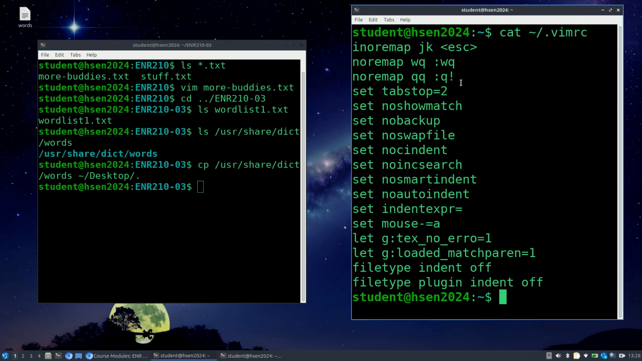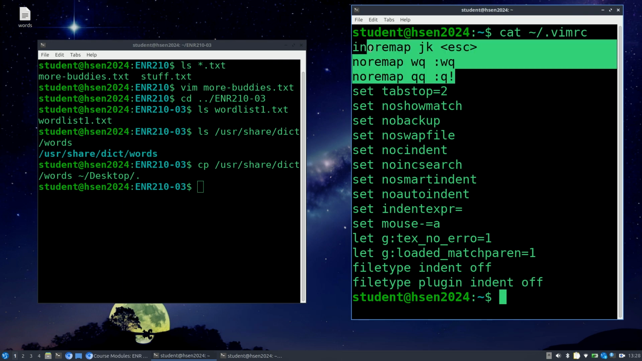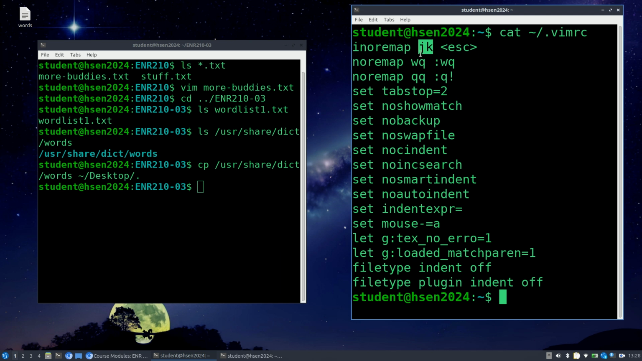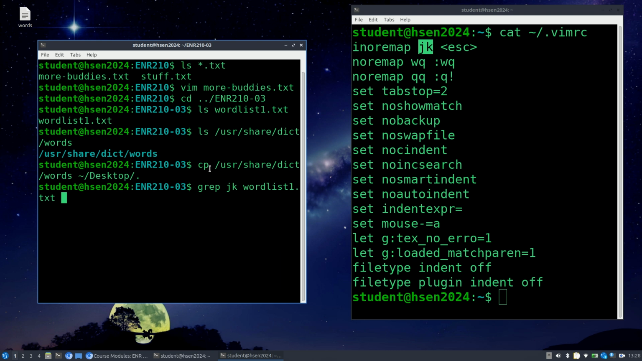Now remember what we've mapped. We're taking the keys JK. When I type that, that's supposed to be the same as an escape. So I'm going to grep for that JK in this dictionary. Oh, I have to go to the dictionary. Sorry, cd, I'm not in the directory. Desktop. There we go. grep JK words. Okay. So there's one word in this 250,000 line or entry dictionary that contains the sequence JK.